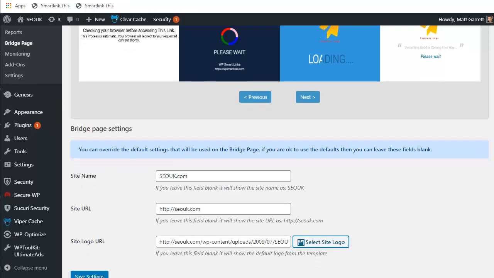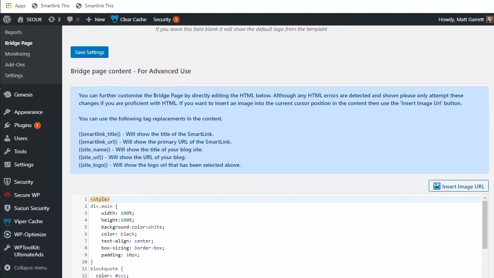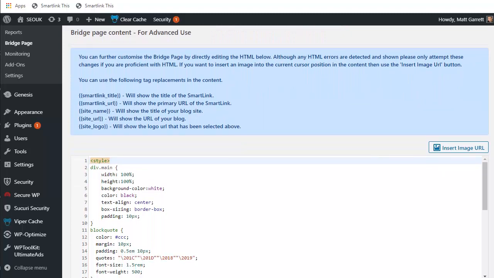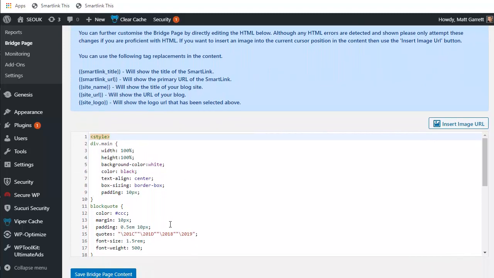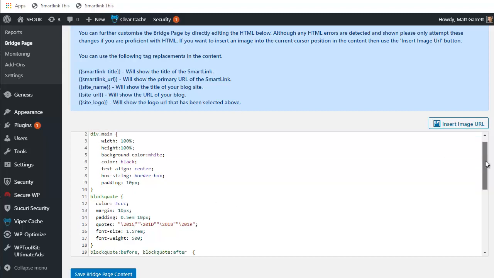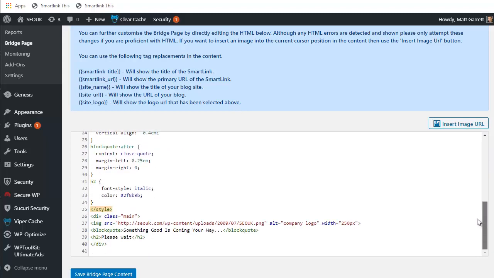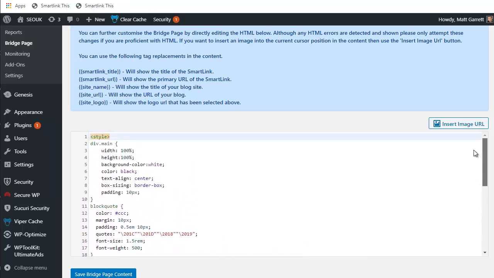Now if I scroll further down, you'll see that below, for advanced use, is the option to make changes to the actual template that we've chosen. So this is the HTML code for that template that I've chosen from those listed above. And I can go through and tweak any of the settings in the HTML for that template.